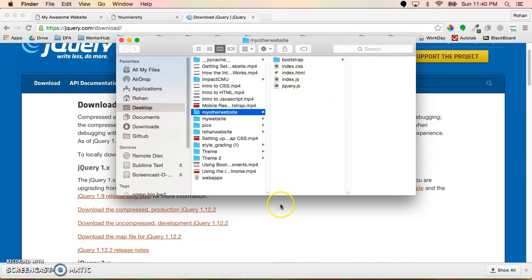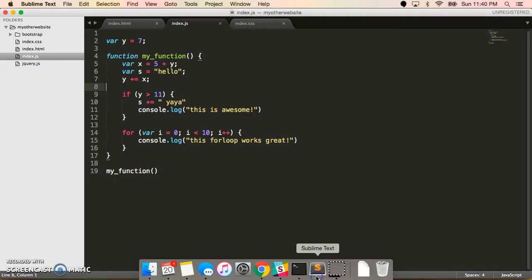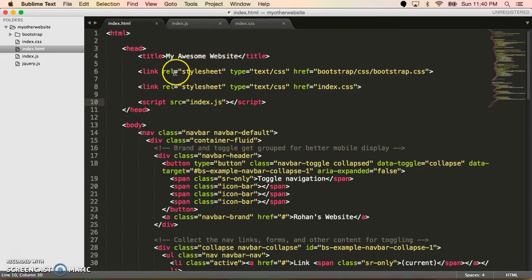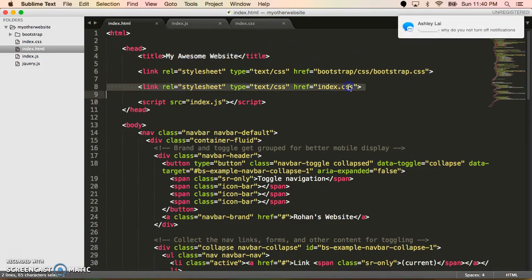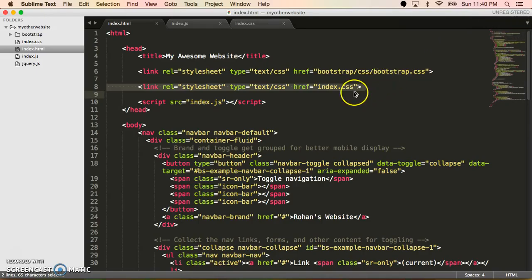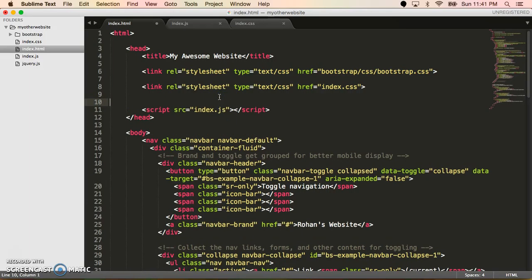And now what we want to do is actually import that into our page. Now in the past, we never really talked about the order in which we import things. It was like we can import Bootstrap, then index.css. But now, because we're going to use jQuery in index.js, we actually want to import jQuery before index.js because it's a dependency. So before it, I'm going to put script source equals jQuery.js, and we'll import it there. So now we have access to all of the jQuery functionality.